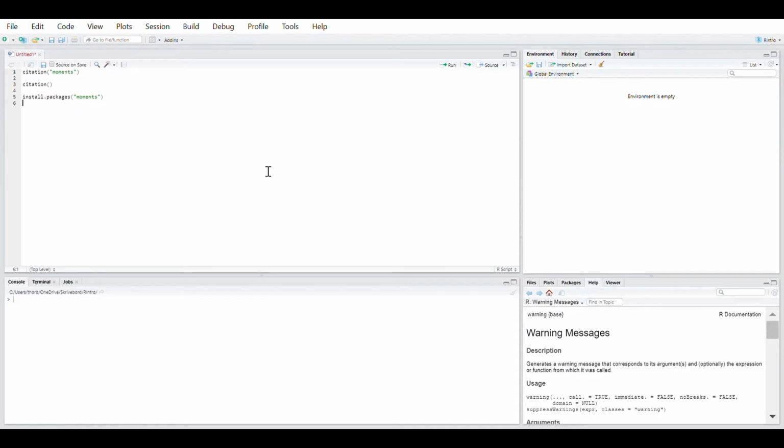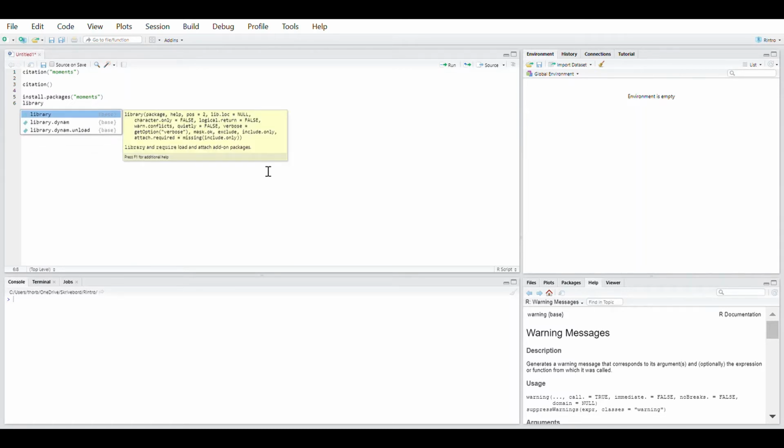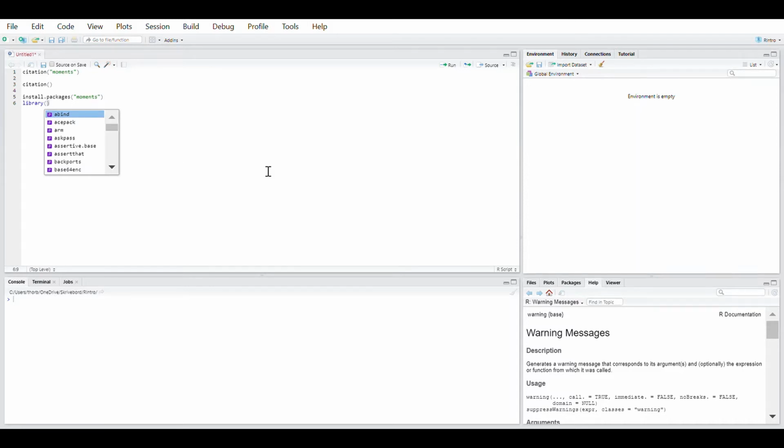Installing a package on your computer is not sufficient to use it. In order to use the package, you have to load it into your R session. You load a package into your R session by using the library function, and it takes as its argument the name of the package that you want to load. So in this case, moments. However, this time you do not enclose the name of the package in quotes.